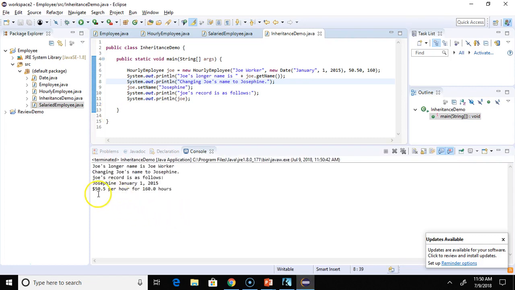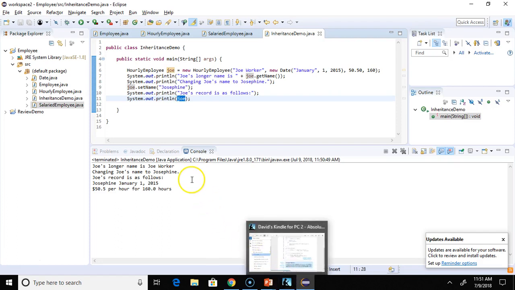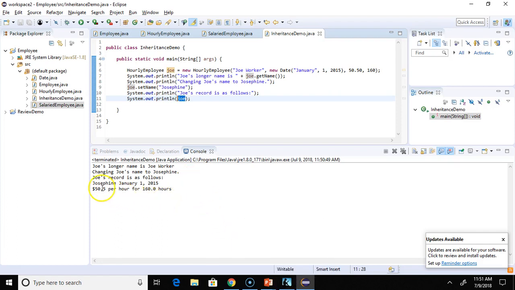Those lowercase letters bother me. There you go. Joe's record is as follows: Josephine, January 1st, 2015, $50.50 per hour for 160 hours. And that's all done from the various methods within the class. We have a getName method right here. We also just output Joe, which is outputting whatever the object is. In this case, Joe is the name, the date object, the rate, and that's about it.